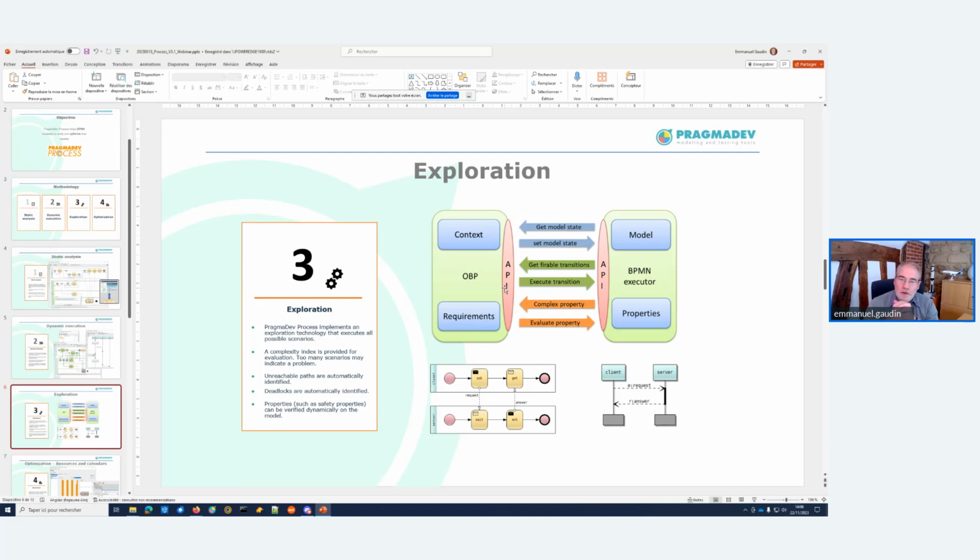And a more advanced feature is property verification. Something that should always be true or should never happen can be verified in all situations.